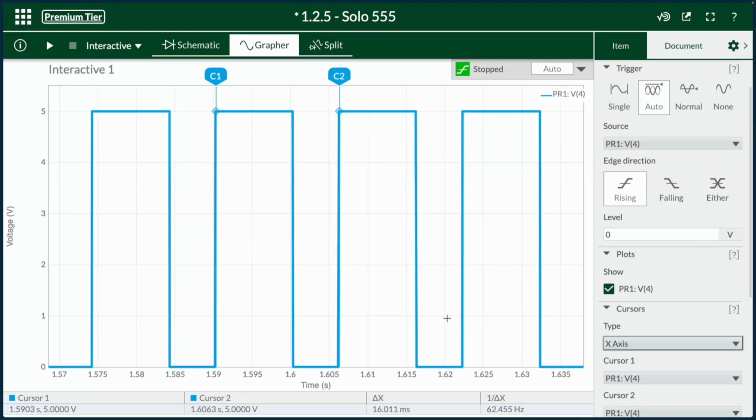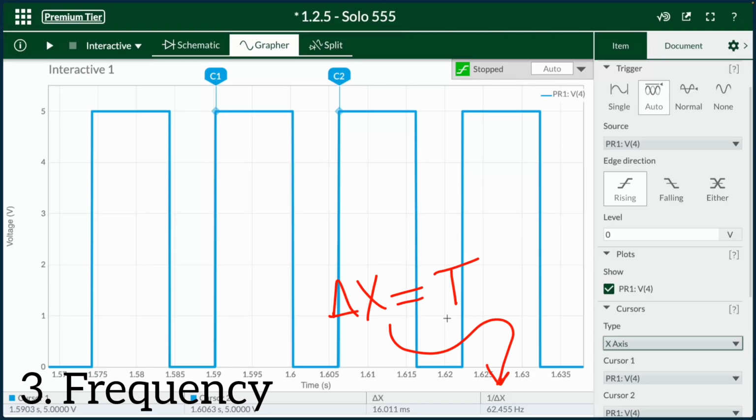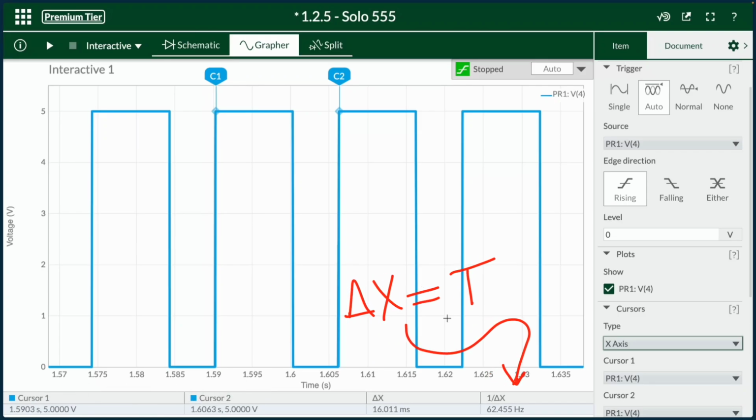Also, something that's super cool is it gives you the automatic 1 over delta x, which, if you guys remember, would be the exact same thing as 1 over period, or 1 over T, and in this case that is 62.455 hertz.